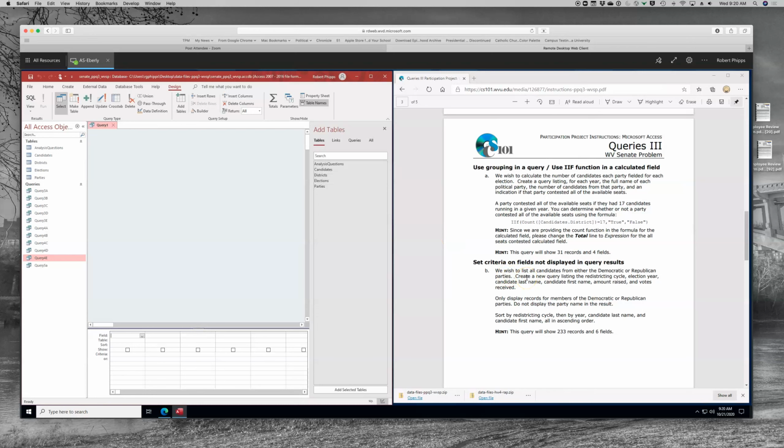And then we begin to figure out what we need. He says to create a new query listing the redistricting cycle, election year, candidate first name, last name, amount received, and votes received. So since candidates is mentioned, let's start there. And let's look and see if I'm missing anything. I don't have redistricting cycle.